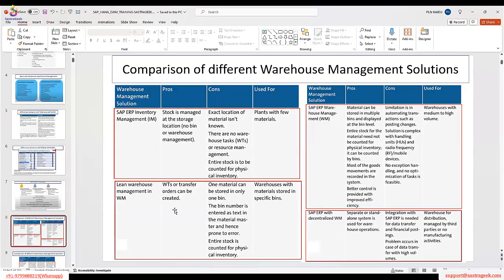And also lean management we have. There are certain disadvantages as well. And we have even warehouse management, though we manage at bin level, but there are limitations in some handling management and the radio frequency devices. And also there are no exception handlings.